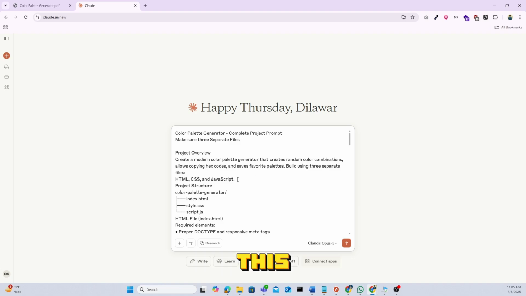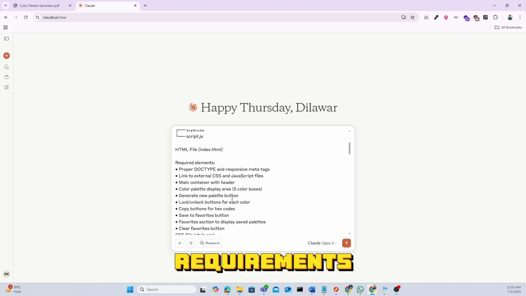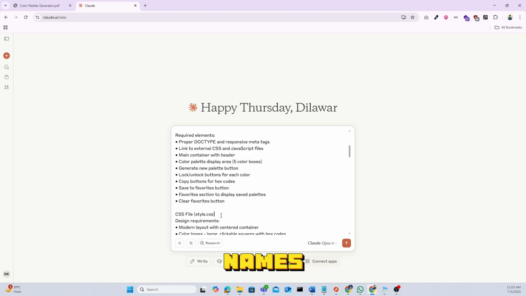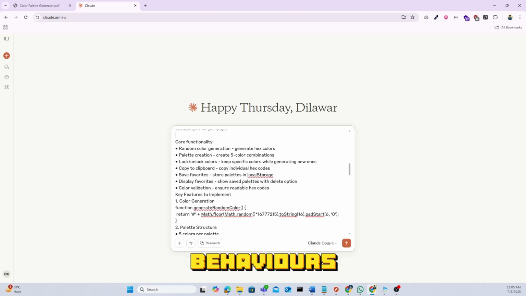Notice how I've structured this prompt. Clear project overview. Detailed file structure. Specific feature requirements. Code examples and function names. Visual design specifications. Expected behaviors.